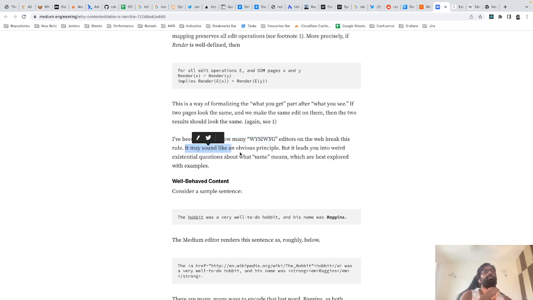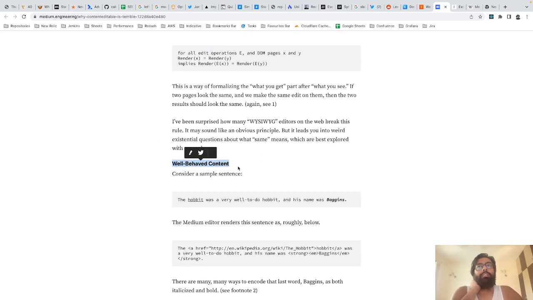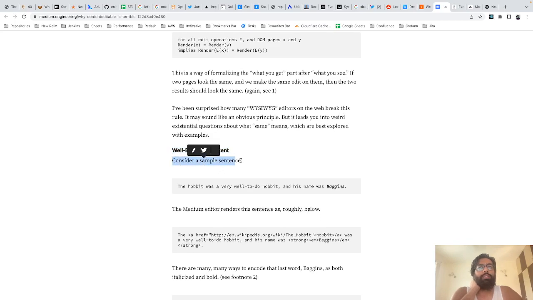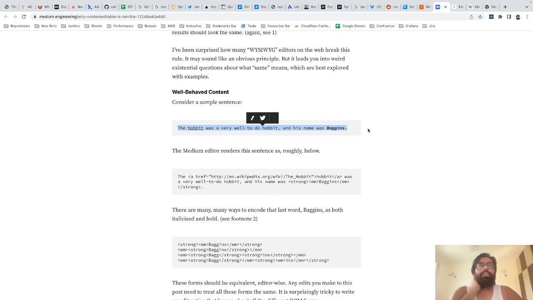It may sound like an obvious principle, but it leads into weird existential questions about what "same" means, which are best explored with examples. Well-behaved content: consider a sample sentence. This is a sentence. We have a link and bold italics. The Medium editor renders this sentence as roughly below. No, this is not an underline, this is a link. So a link is there, and strong and em for bold and italics.